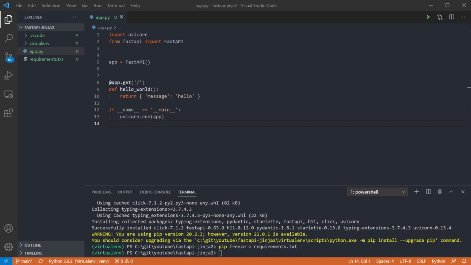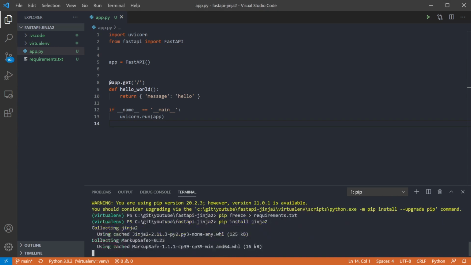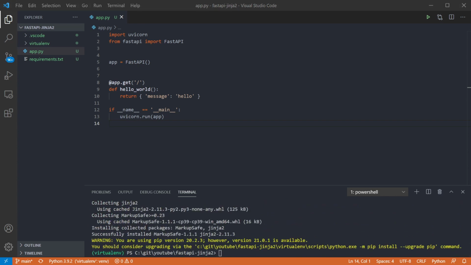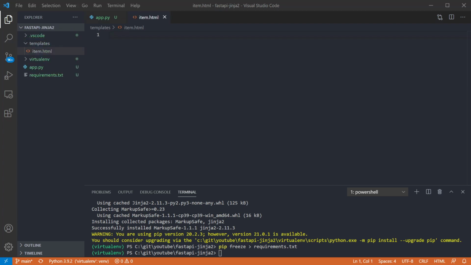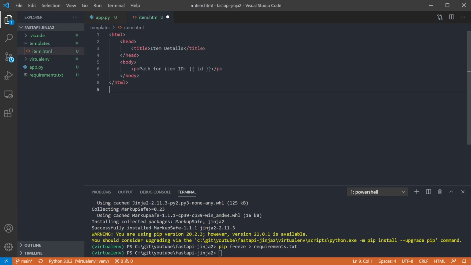Now we can start adding the templates, so we need to install Jinja2. And we need to create a templates folder. Then in there we'll add a HTML file for a template. We'll start basic and just have the template render with an argument. Here we're just having the template render an ID parameter into a paragraph in the body.